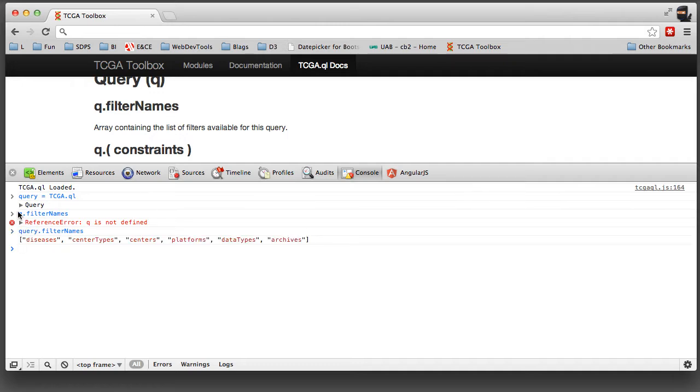I did not use Q as my variable name, I used query, so I needed to type the full word query. As we can see here, there are 6 different filters available corresponding to the 6 data types that are used to annotate data in the TCGA roadmap.